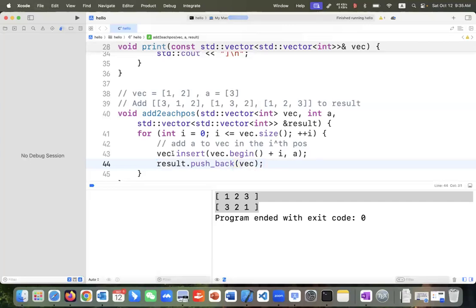All right, let's assume this insert could work. What's the problem of this function? What's the problem of this loop? Can anyone see the problem here? There are some problems in here. Assuming this one successfully inserted A into the ith position of the vector, what's the problem of this for loop?